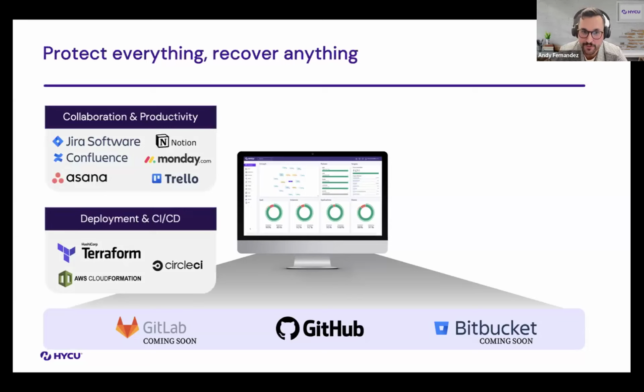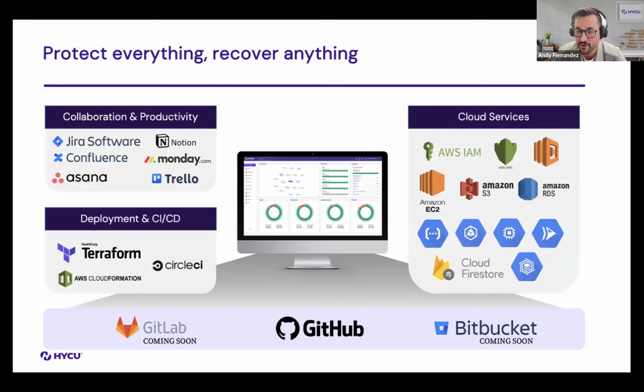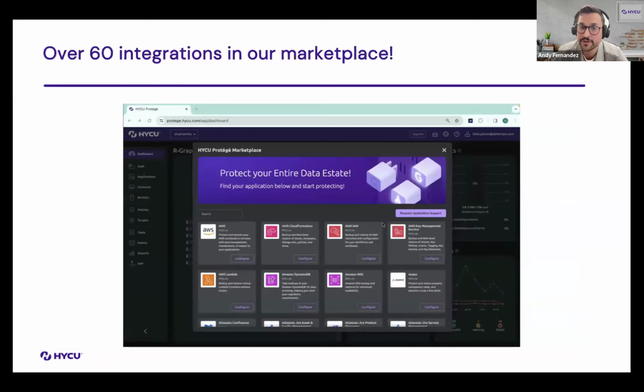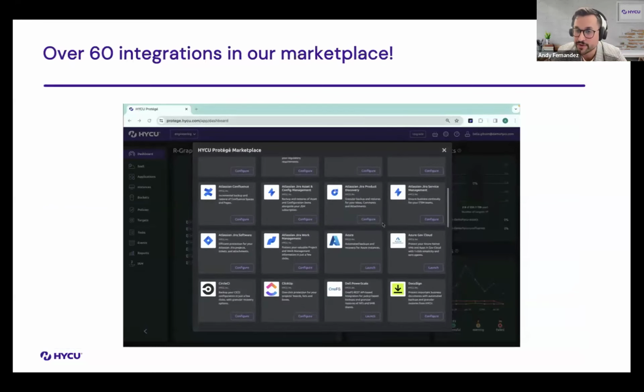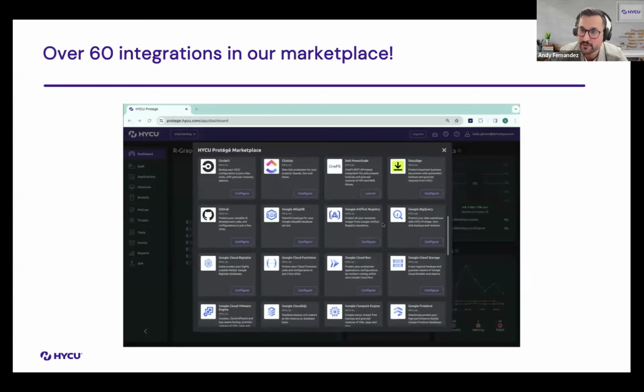And of course, deployment, CI/CD with your Terraform, your CloudFormation, your CircleCI, but also production, also your critical cloud infrastructure, IaaS, PaaS, database as a service, even serverless within your public clouds, you're able to protect with HYCU. But I prefer you go see it for yourself. See exactly how many integrations we have. This is the power of our cloud platform.